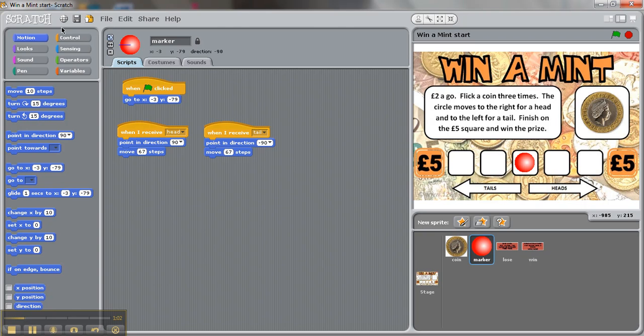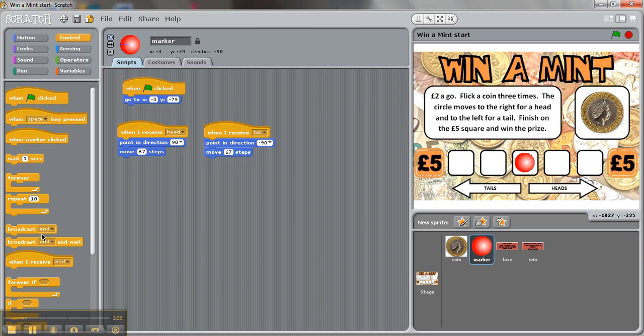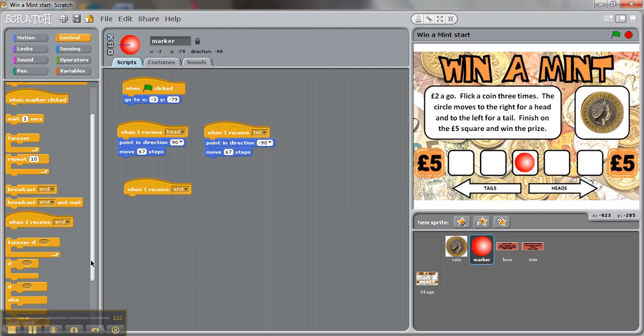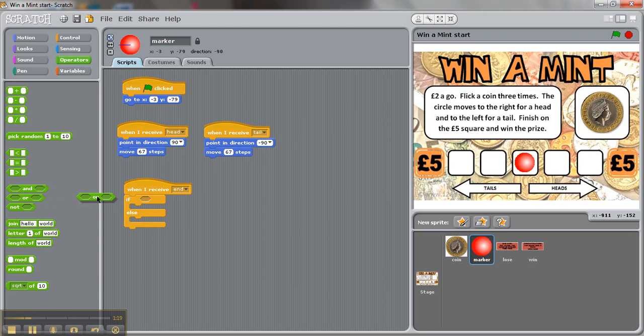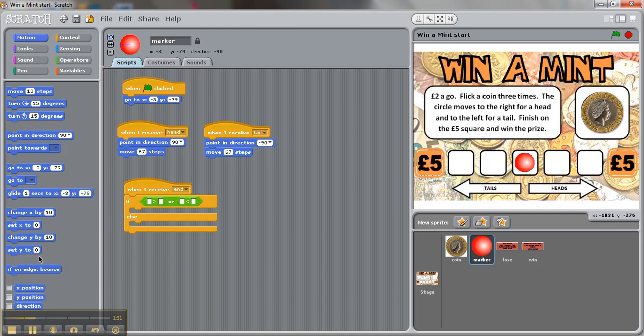So we're going to build in an if statement based around when it receives the broadcast end. Then we're going to have an if else statement. So I'm going to go to operators, and I want one of these or statements, because we're going to look at two conditions. We're going to look at one where the x position is greater than a particular value, and one where the x position is less than a particular value. So let's just get our x position, drop it in, that's one, and that's the second one.